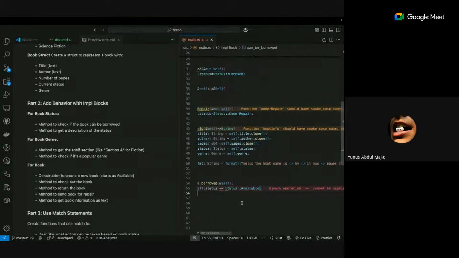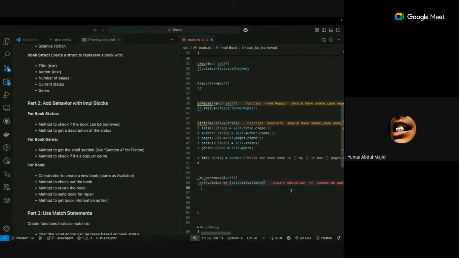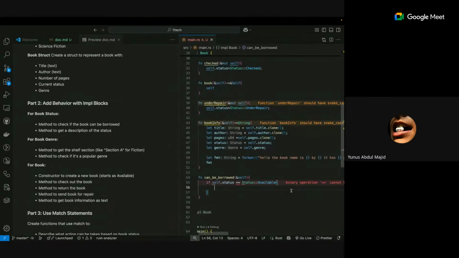I'm glad we get this error. Binary operation cannot be applied to type Status. So this is another trait now. We have to also implement another trait for this. Like I said, for you to do all your addition, subtraction, and the equality sign and all of that, it works because of what we call the Rust prelude, which comes with your code. As you install Rust with cargo, it has been imported, it has been installed.